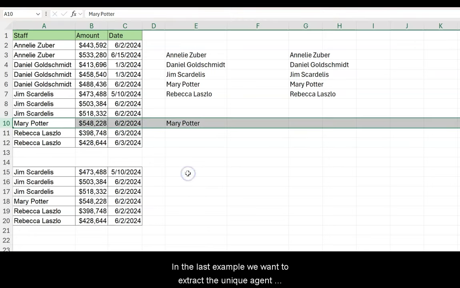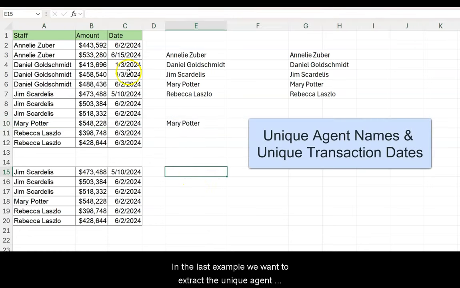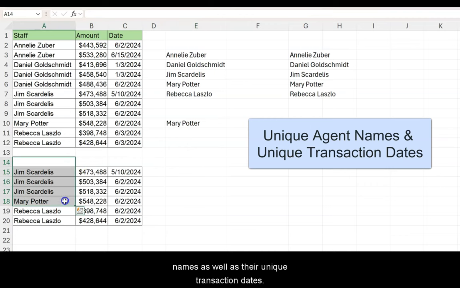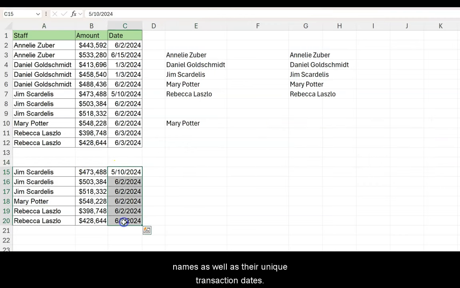In the last example, we want to extract the unique agent names as well as their unique transaction dates.